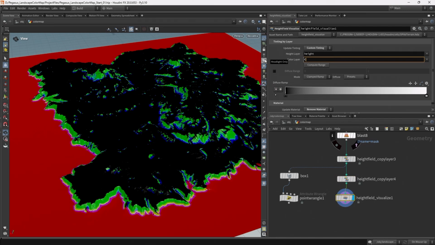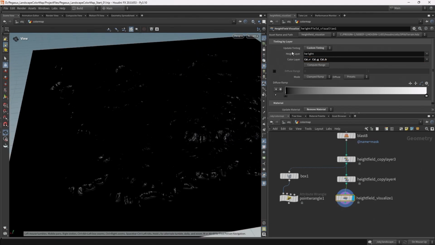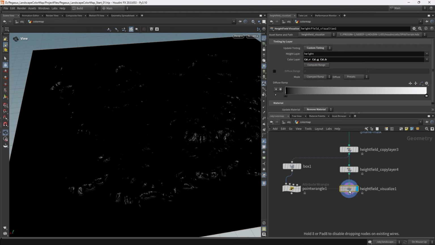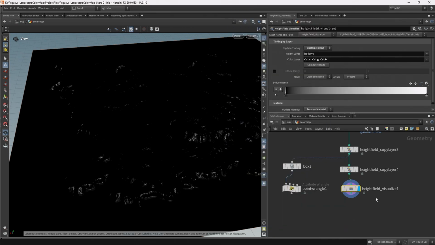Let's type cd.r, cd.g, and cd.b. And that's gone blank. That's because we haven't stored any information on these layers yet. And that's what we'll be doing with our heightfield wrangle. We'll be creating some logic that can take all of our layers and add some color to them, and then we can use this heightfield visualizer to visualize that in the viewport.